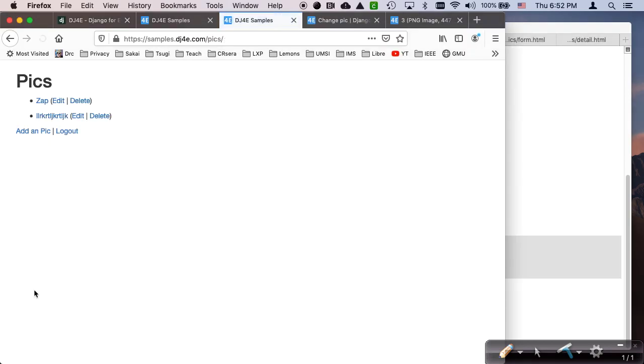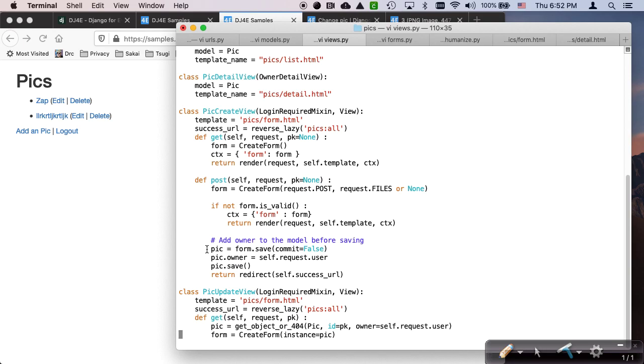Boop, and it worked. So here's what's happening. You've got the form. The form has taken all that data, including the file, and cleaned it all up. I'm going to call form.save with commit equals false, and then I'm going to set the owner field, because I'm not extending owner view here. So I've got to set that owner because I'm going to ultimately override both this post and the get, and I wasn't going to get much help out of owner at that point.